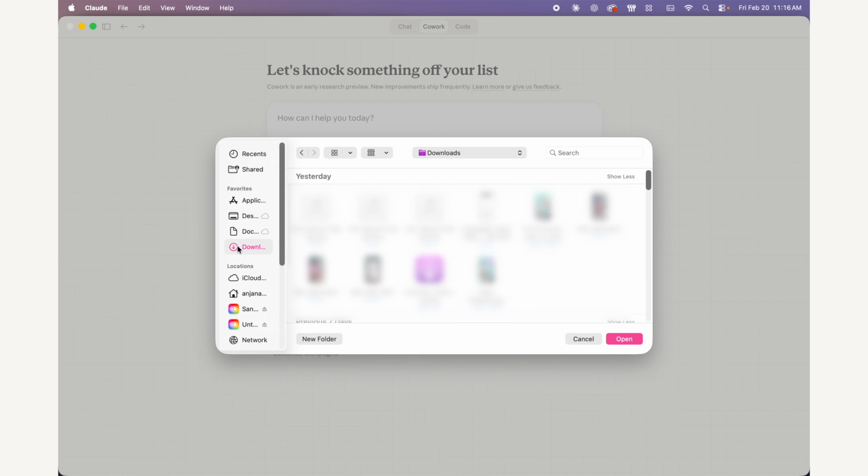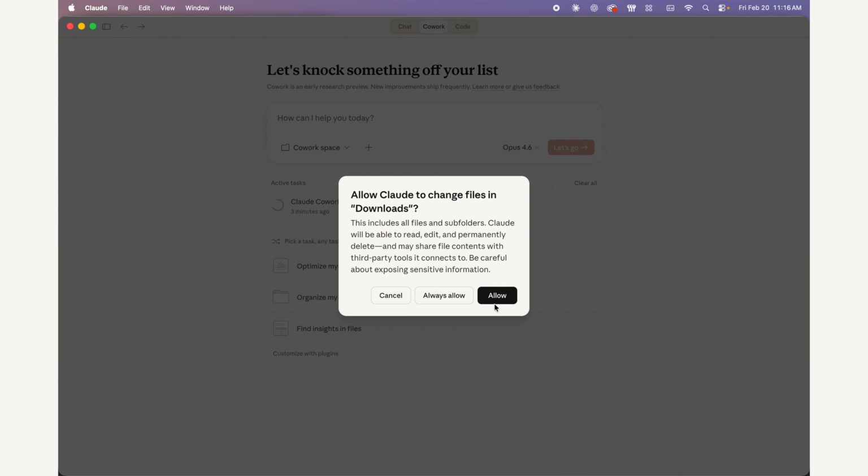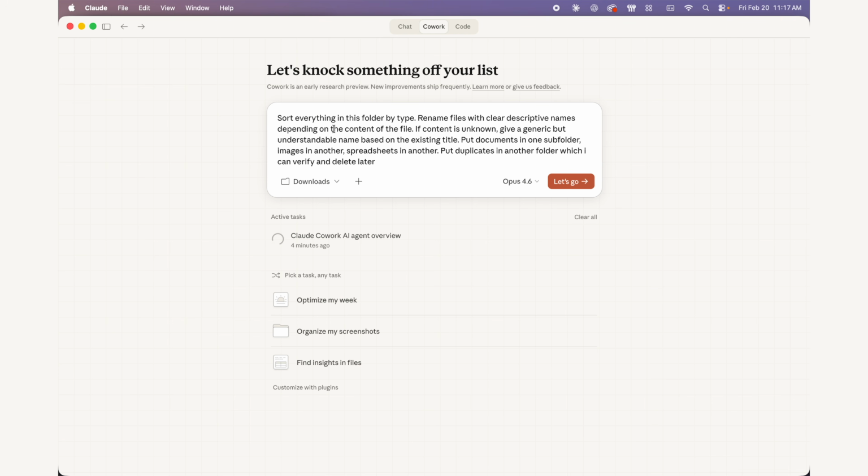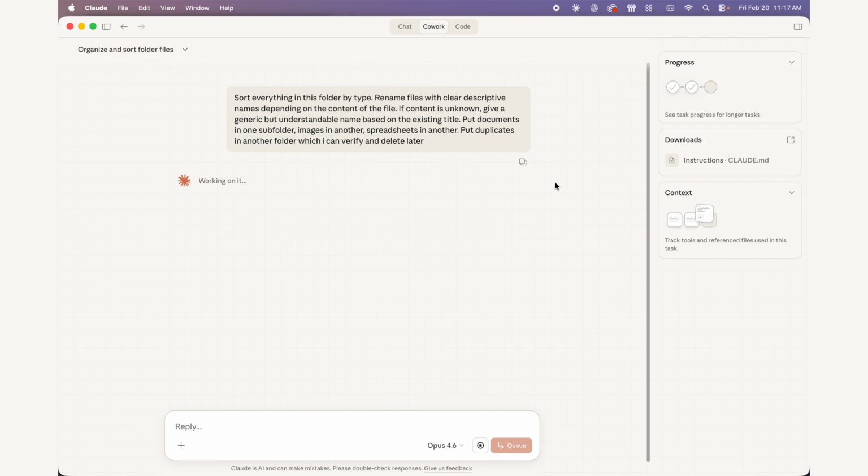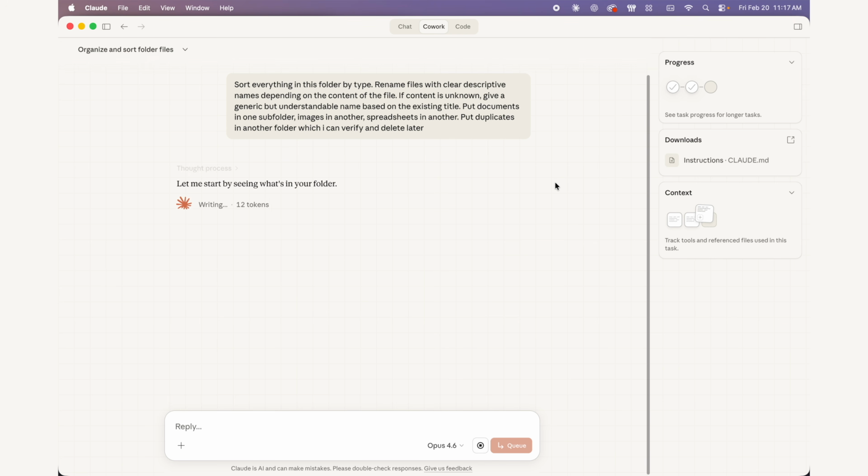I'll select the downloads folder and I'll tell Cowork, sort everything in this folder by type. Rename files with clear descriptive names depending on the content of the file. If content is unknown, give a generic but understandable name based on the existing title. Put documents in one subfolder, images in another, spreadsheets in another. Put duplicates in another folder which I can verify and delete later.